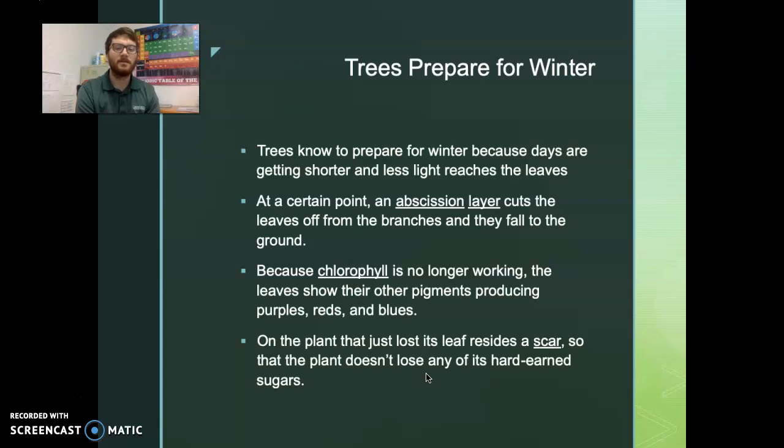Anyway, on the plant that just lost its leaf, it leaves a scar, so the plant doesn't accidentally lose any of the sugars, because the leaf has to come off of a branch at some point, and if there's a hole in that branch, it can leak out the sugar that it worked for, and that's not very good.